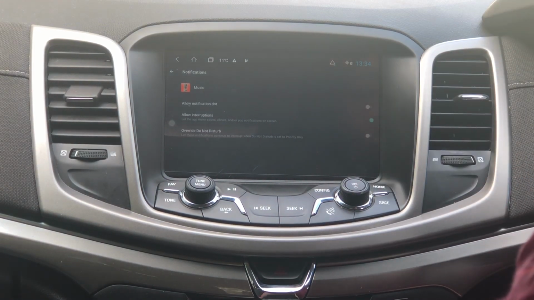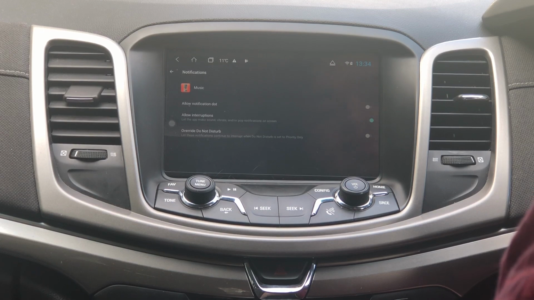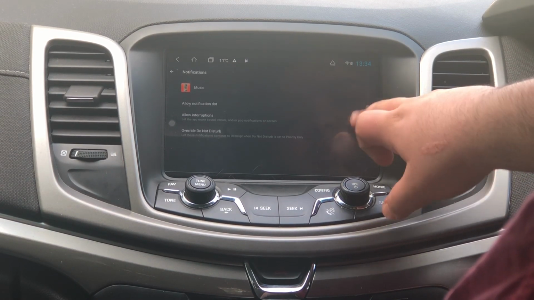You can allow interruptions, so if you're in the middle of listening to music or something along those lines, if a notification does pop up, it will stop or go over your music. So the notification will play over your music for a few moments and it will go back to normal. You could turn that off and on from here.